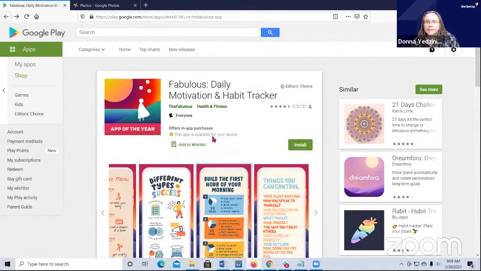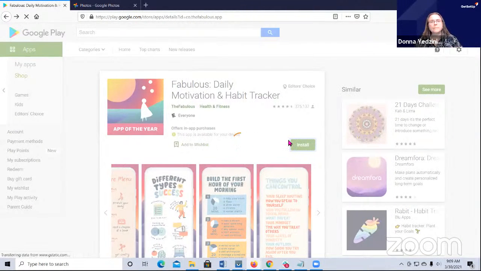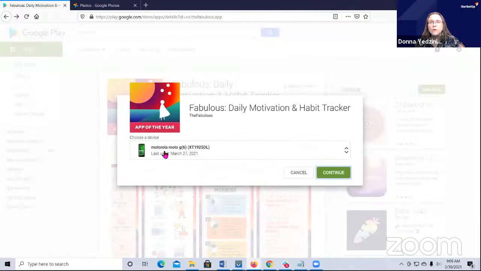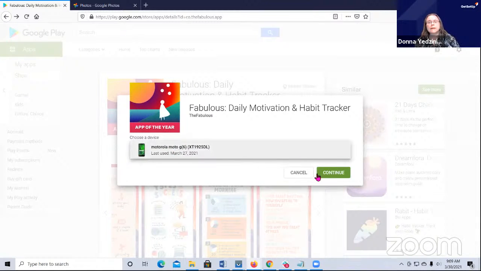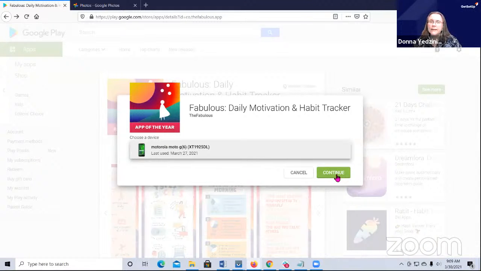And the nice thing about this is when you click install, what comes up are the phones that are attached to your Google account. So if you have multiple phones on one Google account, you will be able to scroll from one phone to the next. So you can select your phone. I have the Motorola G6. When I hit continue, it's going to install the app right on my phone. So I can install it right here from the website.